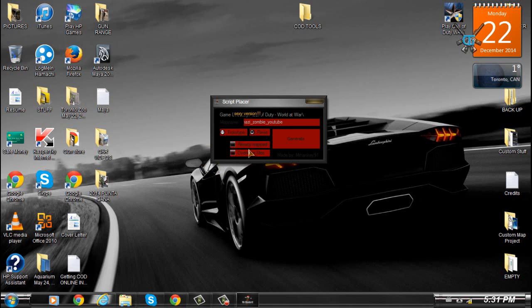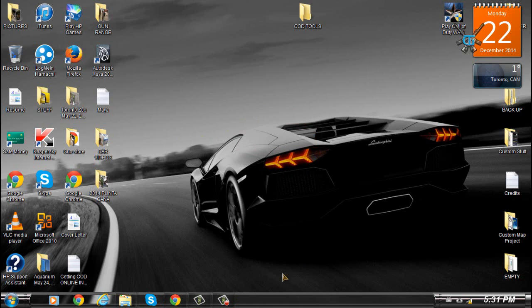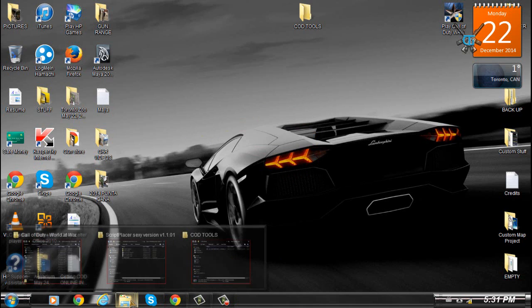Now under that it should say already mapped and overwrite files. You don't have to tick any of those, especially if you're just creating your first map. So just click generate and that should generate it for you, and it should pop up with generate successful. Click OK, and now just exit that little program. Simple as that, guys. That's how you create your first map, I guess.